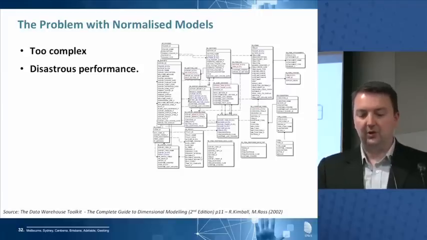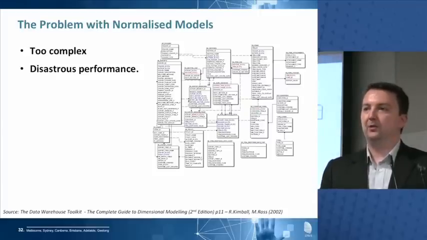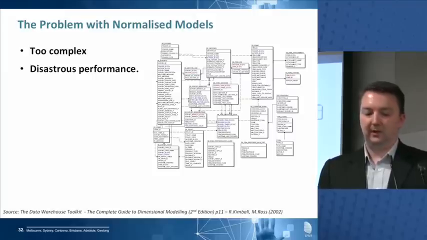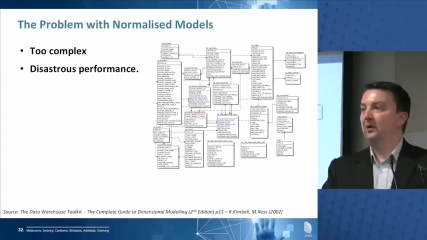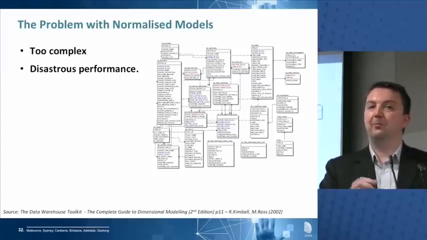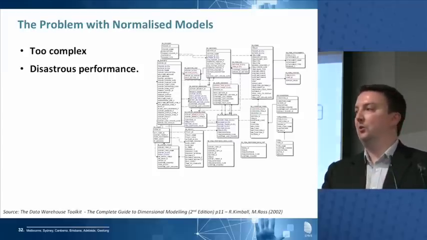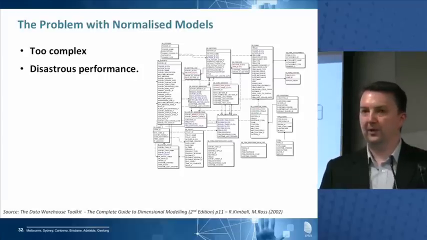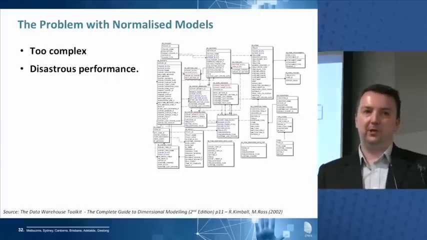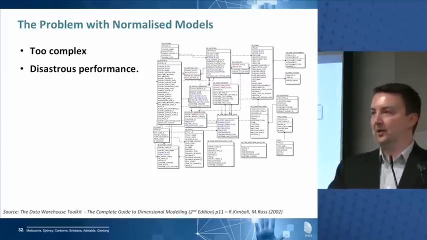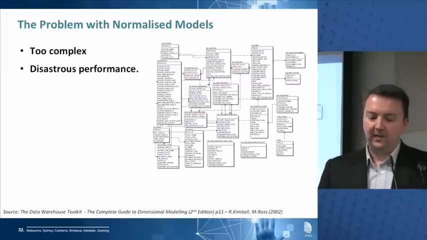If you try to report off a model like that, you'll run up against 2 things. One of them is complexity. It is so complex, not only can your users not construct good business queries, and remember our queries are changing all the time with a data warehouse. We ask a question, once we know the answer to that, we ask a different question. So we need to start constructing new queries all the time. So we need to understand our data model in order to do that.